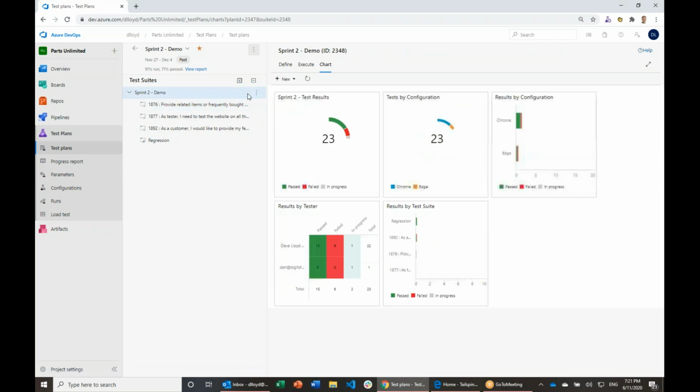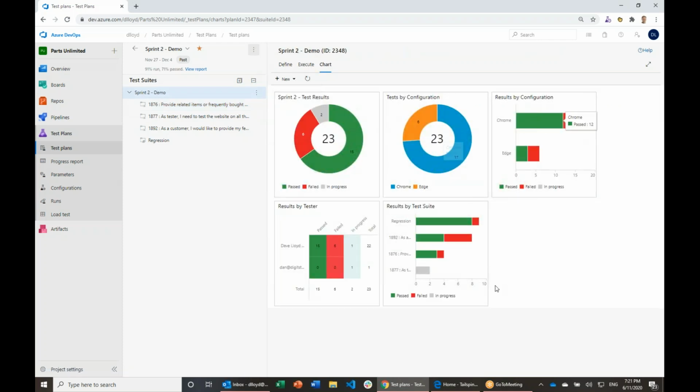And if I go up to the test plan level, these charts I created just by going here and saying a new test case chart. So, the first one is my test results. In this test plan, I have 23 tests, 15 which are passing, 6 are failing, and 2 are in progress. By configuration, I've got 17 in Chrome and only 6 in Edge. So that could be something that I'm looking at.